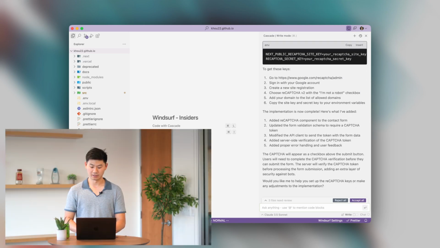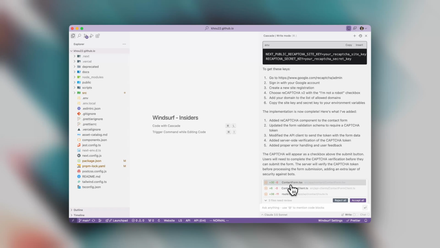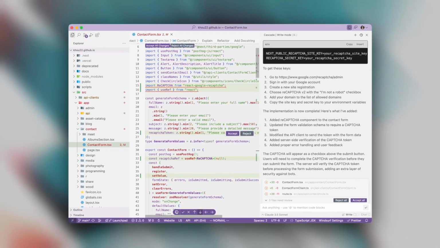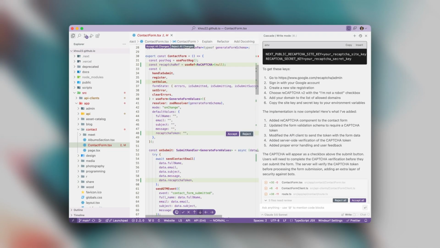Cascade is now telling me the changes that it made, as well as some instructions on how to actually generate the keys. I'm going to look at the files and suggestions that it made. I'm able to use this toolbar in the bottom to click through my file and see what packages it's using and what lines of code did it actually change.